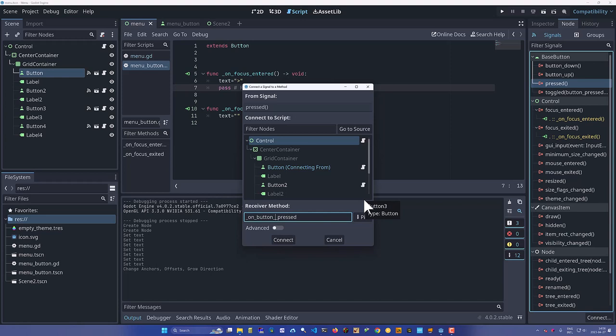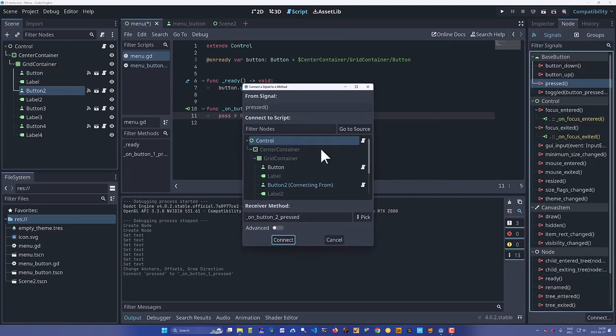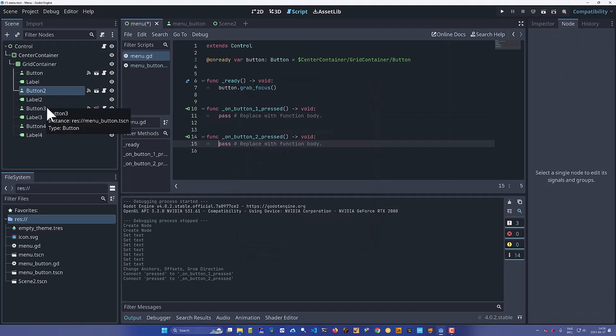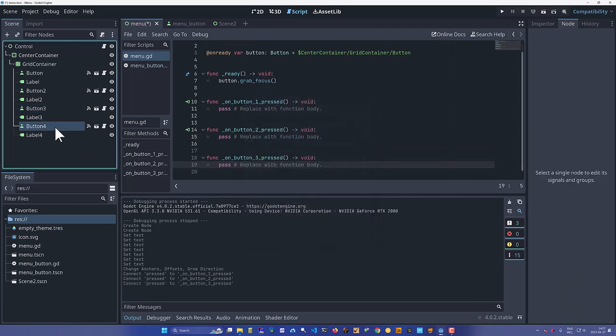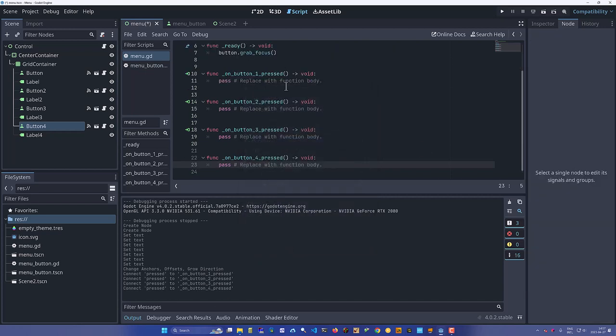And I will label this on button one pressed. So I can say on button one pressed, connect. Then I will go to the next and I will say pressed, and connect on button two, okay, connect. Poof, and we'll do for the three. There is that, pressed, connect. And I will do for the four, pressed, connect. And now I have each button, and let's say only the number 3 will trigger the scene change.